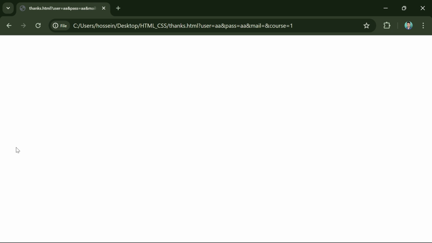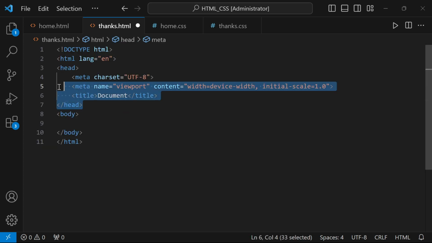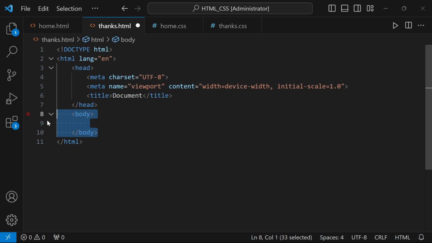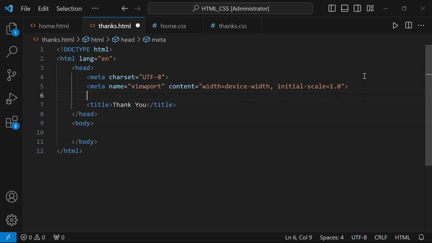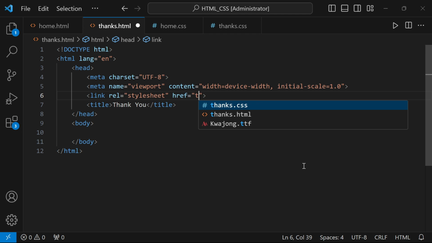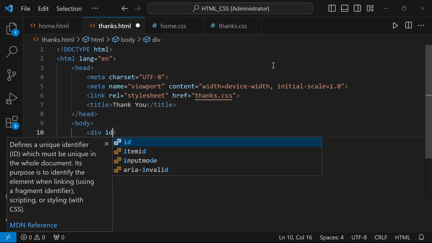Home.html is complete. Now let's jump into thanks.html. Everything is like before: HTML file, head tag, body tag, change the title to thanks or thank you. Link it to its own CSS file, which is thanks.css. Inside the body, I have a div tag. ID is thanks.